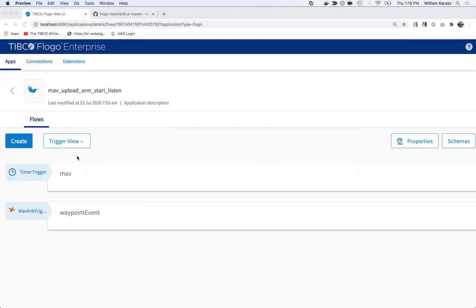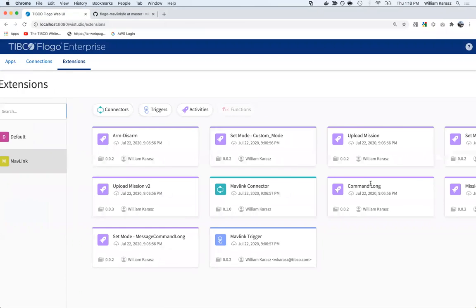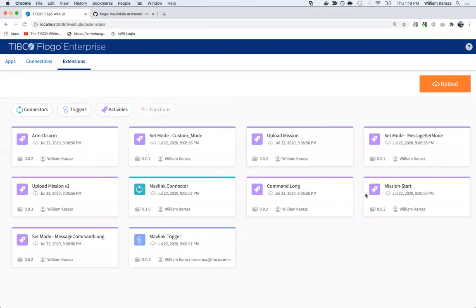And this is how TIBCO connects to the drone. We use the MAVLink protocol, which we have an extension available in Flogo that allows us to communicate and do things like arm and disarm, upload a mission, listen to events coming off of the drone itself, and even execute any arbitrary command and start missions.